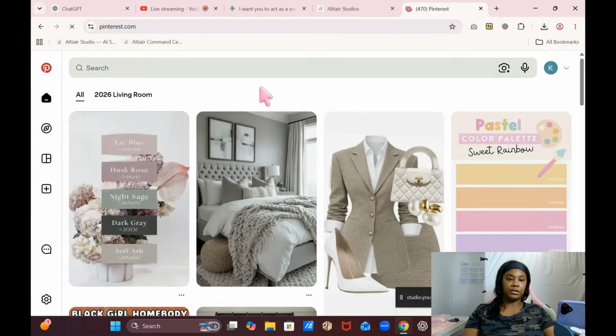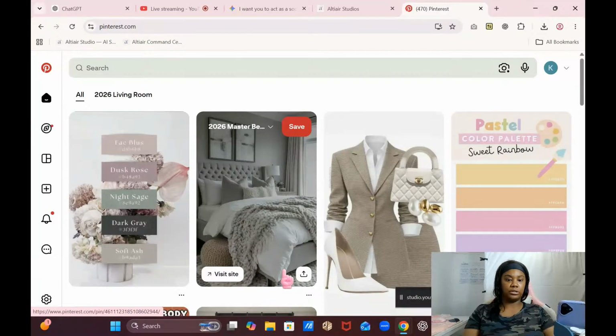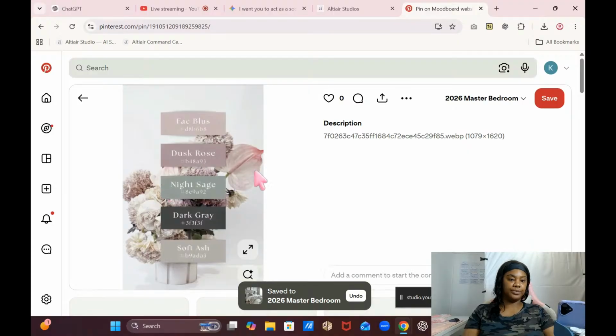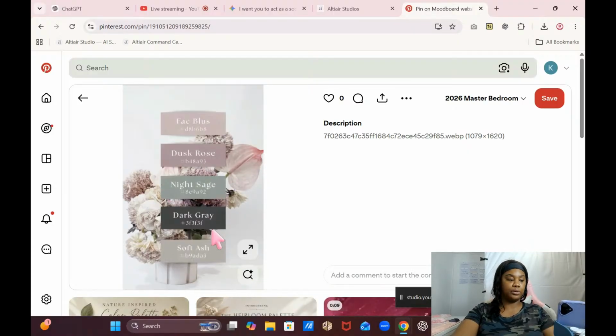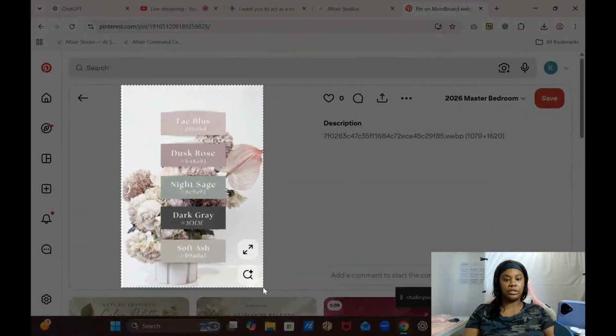So I'm going to find a color. Ooh, I like this. I'm going to use this right here. This is so cute. Too cute. This is really pretty too. Go ahead and save that. All right. So we're going to use this color palette. So I'm going to click print screen on my computer, and then I'm going to screenshot this.